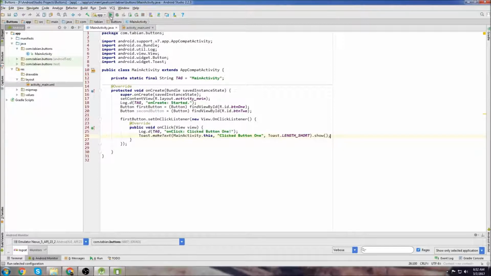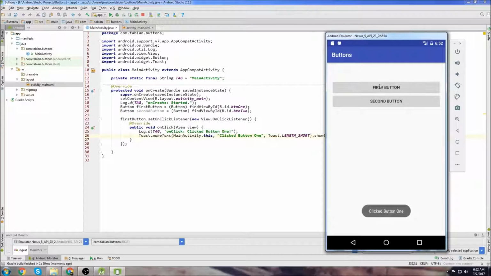So let's stop the app and rerun it and see if our toast prints out. So we'll click on button 1 and we can see we get a message here, clicked button 1.